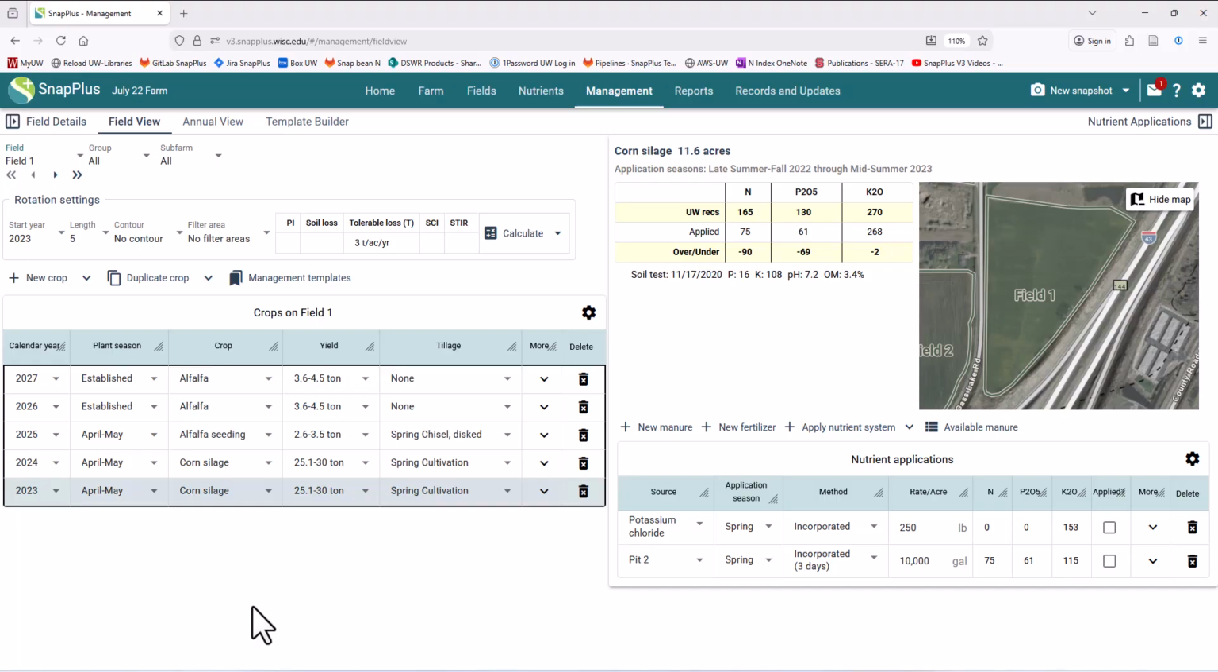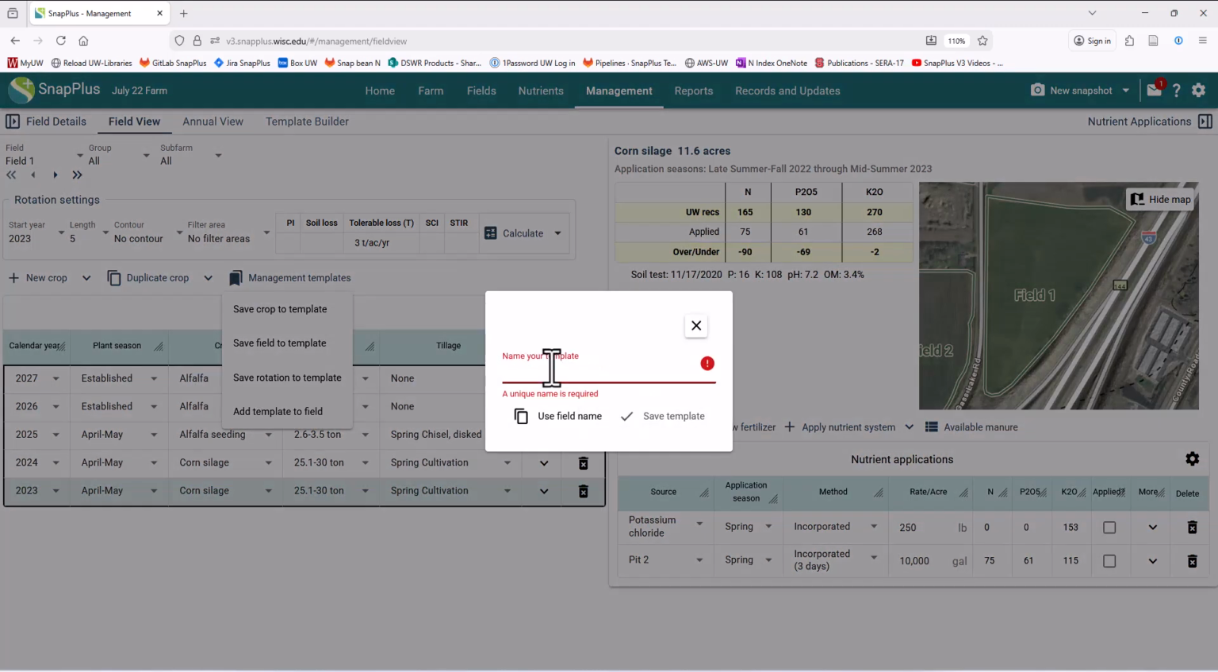For this example, I'd like to save this entire rotation as a template. That consists of 2 corn silage years and 3 alfalfa years. To do that, I'll click Management Templates and Save Rotation to Template. I'll have the opportunity to give my template a name.